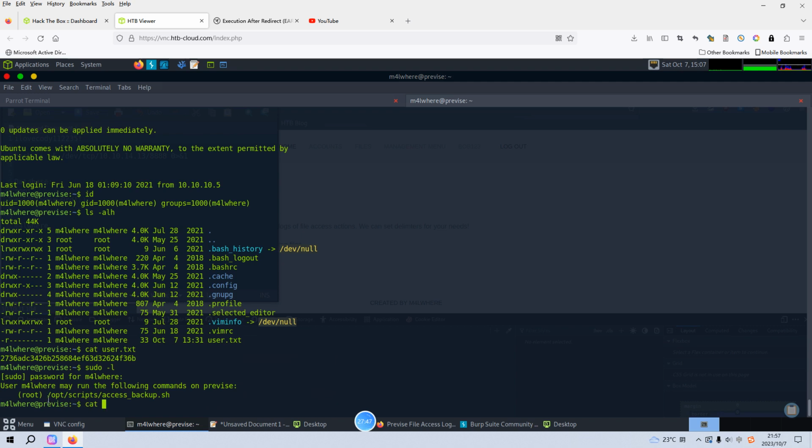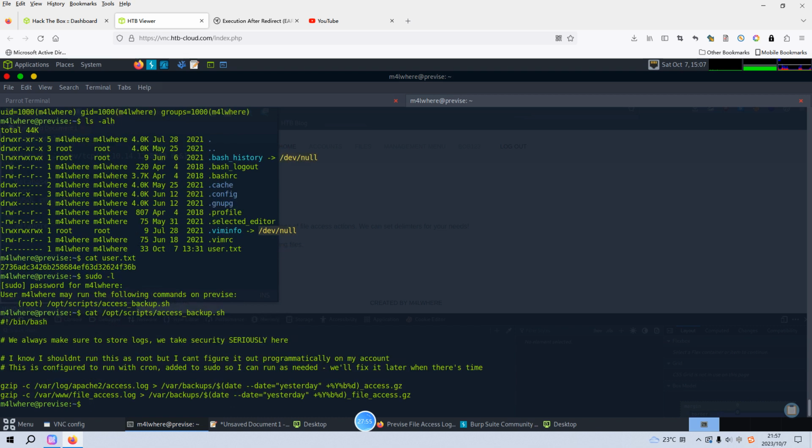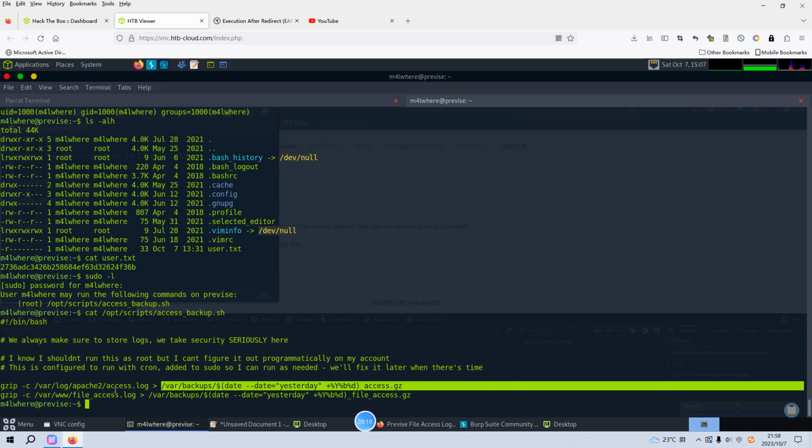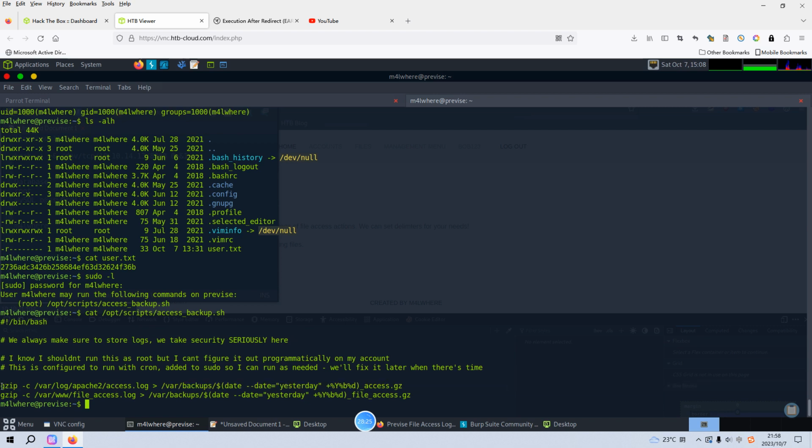But first, we need to take a look at what this shell script is about. We can cat, and we can copy this path. Yeah, we always make sure to store logs. So I think we'll run the gzip. I think you know the gzip of Linux, and we'll zip the access log to this file. But the problem with this shell script lies in the gzip command. This gzip command doesn't use the absolute path. In other words, we can manipulate this one to our purpose.